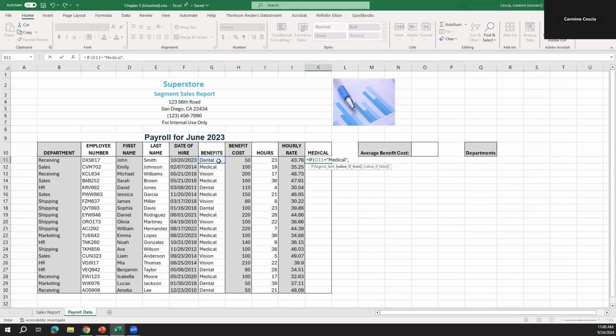Now it's asking us if the value is true, what do we want to say? We want it to say the word yes. So again, in quotes, type yes. Close quotes, type a comma. And now if the value is false, we want it to say no. So we'll type quotes, no, close quotes, close parentheses, and hit enter.